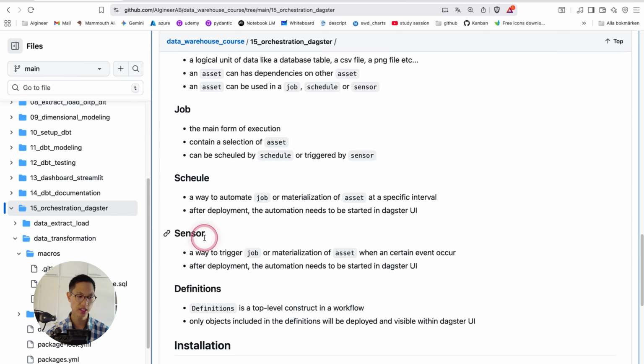The sensor is a way to trigger a job or materialization of assets when an event occurs. Based on a certain event, then something will happen. Then it will trigger the materialization of the assets. And after deployment, the automation needs to be started in the Dagster UI as well. You deploy it, and then you go into the Dagster UI and you start it.